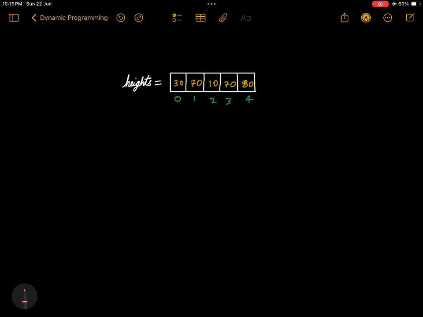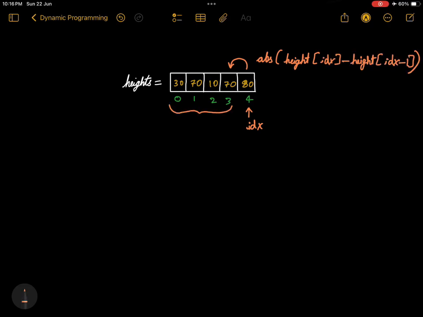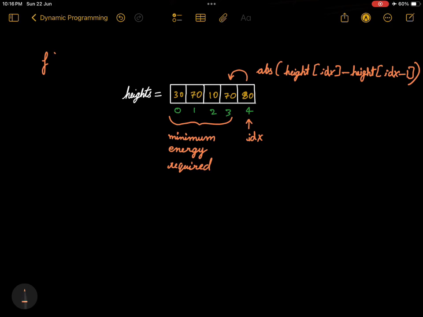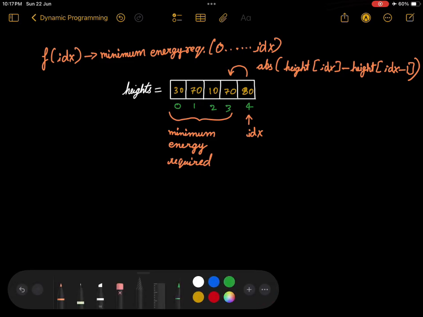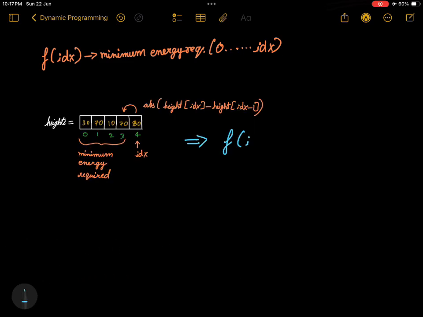Yes, recursion. Now let's see in more detail. Suppose I am at this index idx and I took one step. Then the energy required will be the absolute difference of the heights at those two indices. And for the rest of the indices, I want the minimum energy required. So my function will depend on the index only, and it will represent the minimum energy required from 0 till that index. So I can write the first case as f of idx minus 1 plus the absolute difference of the heights at those two indices, idx and idx minus 1.